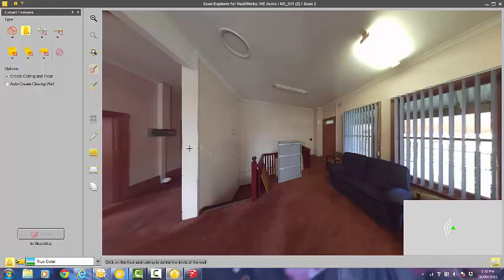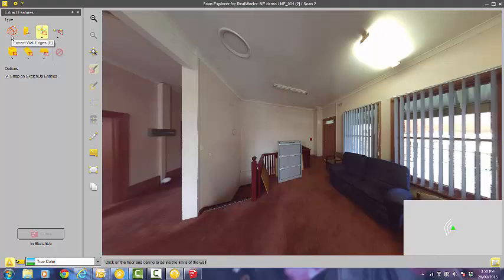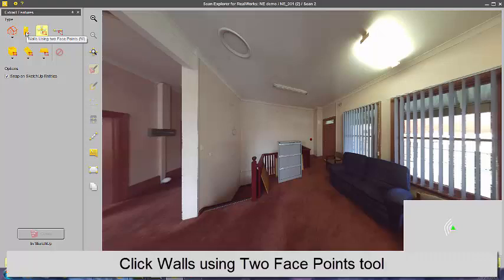And in here, we have different ways of extracting features from this point cloud. Extract points, and there's also an automatic corner detection function in there, which is quite handy. So basically pull a polygon around the corner and it'll figure out where the corner actually is for you. You can extract edge lines in a similar way with that tool there. And extract wall edges will basically extract all the edge lines for the whole shell of the point cloud that you have. But the tool I want to demonstrate today is this walls using two face points tool.